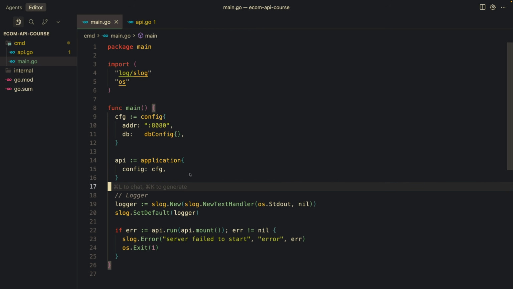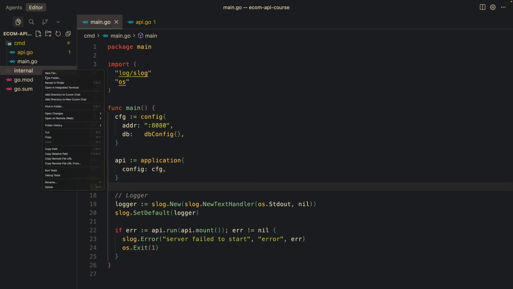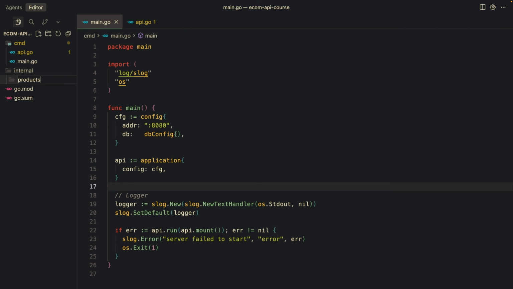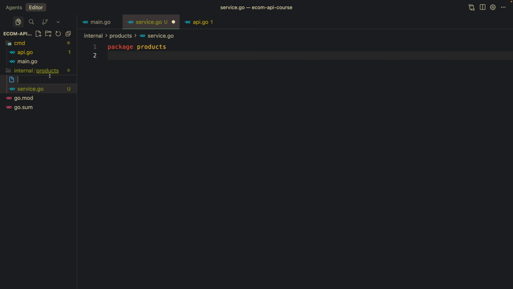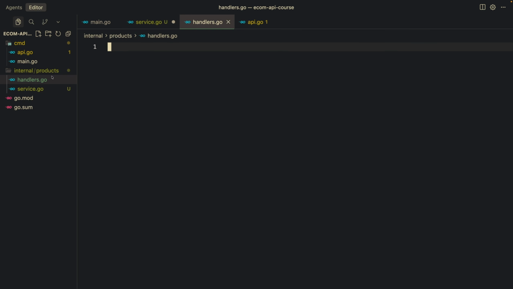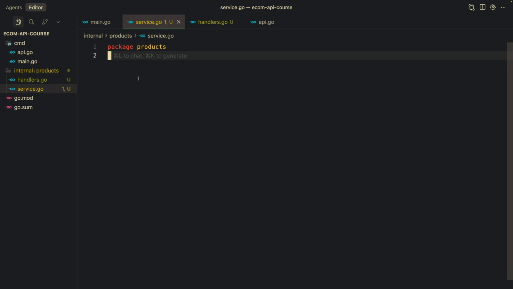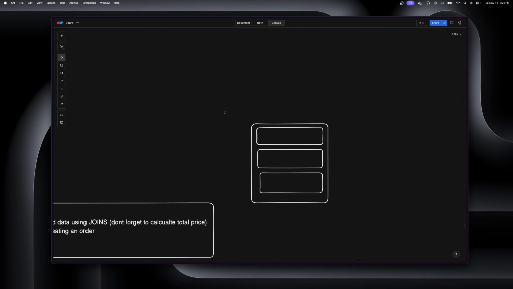Let's create our first service. We're going to create a service inside of the internal package. So I'm going to create a folder, let's start with products. I think this is a nice start. I'm going to call this products. And here we're going to have two files for now: service.go, and then, for example, handlers.go. Everything is going to be inside of the package products, just like so. Before we write any code, let me explain what this means.